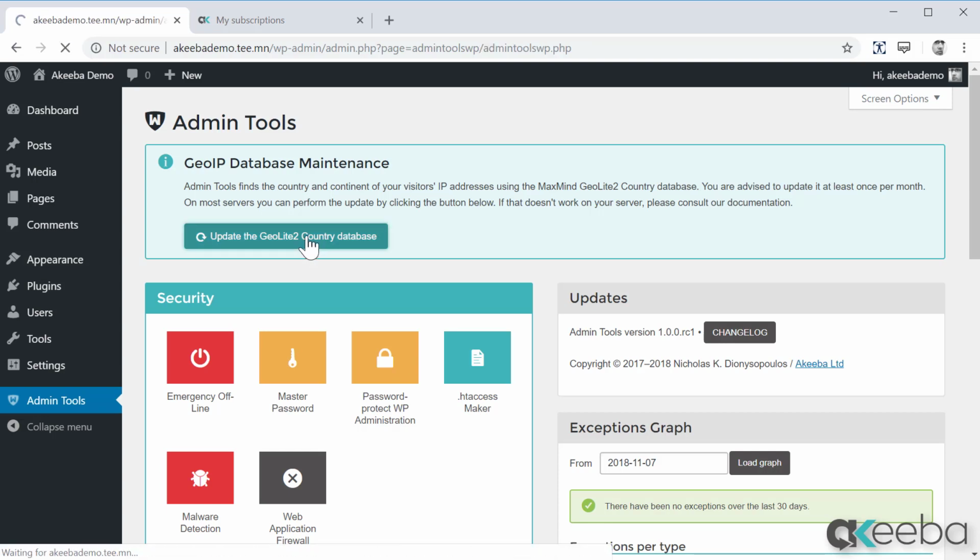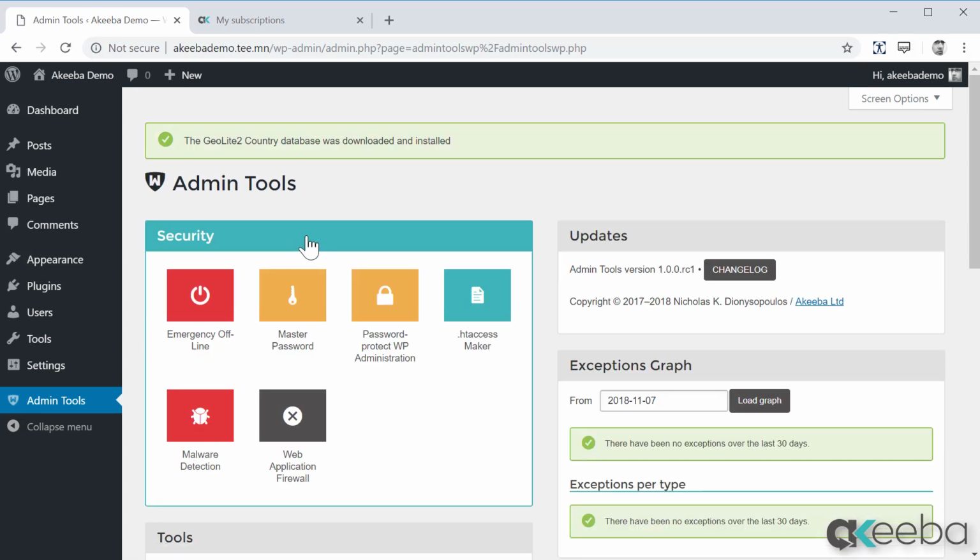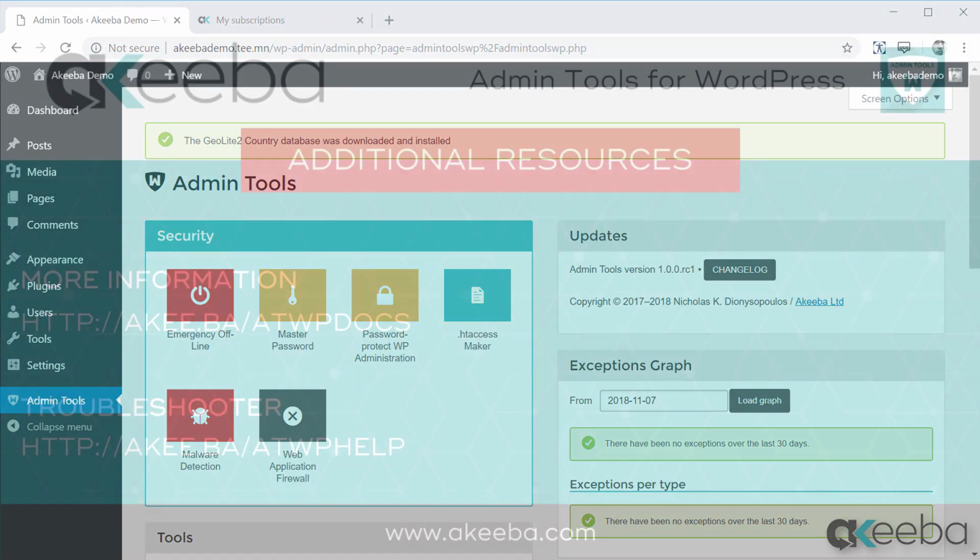You have now successfully installed Admin Tools, and I recommend that you follow the remaining videos to find out more about the features of Admin Tools to protect your website.